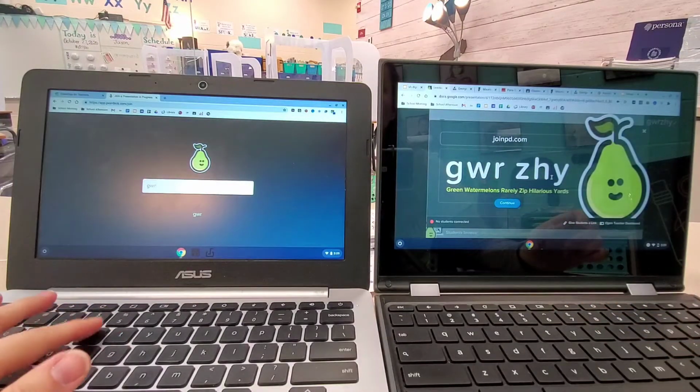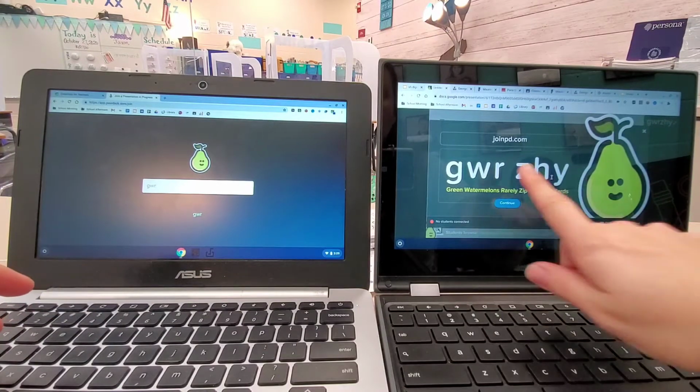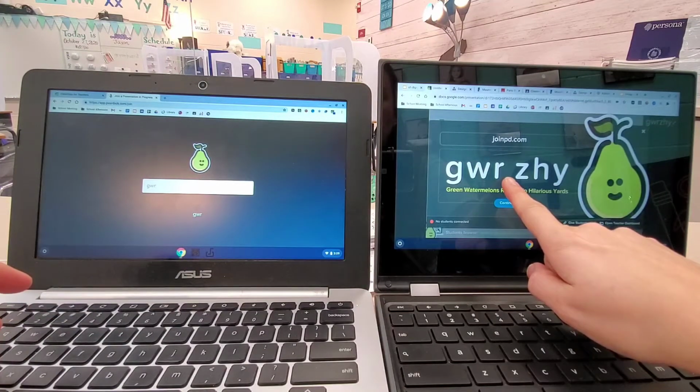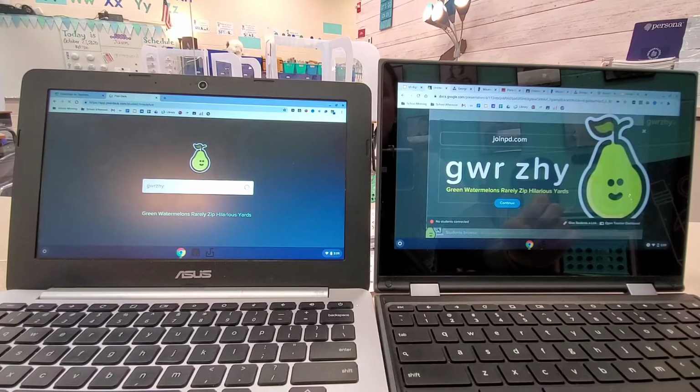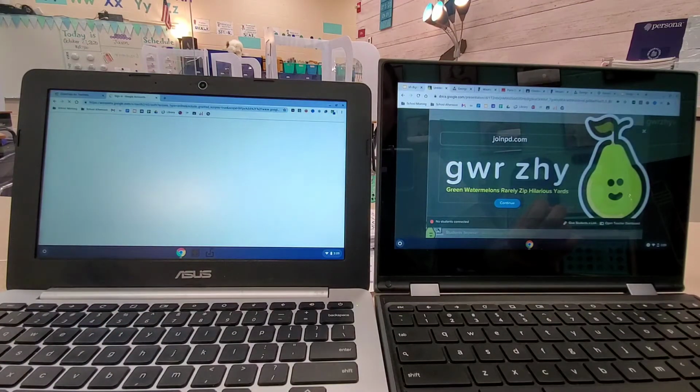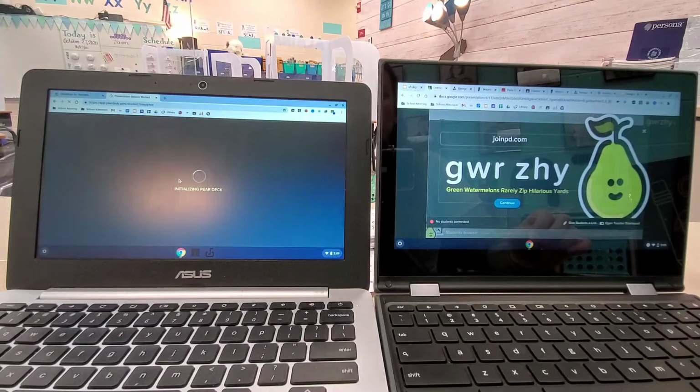So we have GWR, ZHY. Now it does have a space here, but you do not need to put it. It's just to help chunk up the letters for the kids so they don't get lost. It will immediately take them. You don't have to push enter or anything. And then they're going to choose their Google account to get into the Pear Deck.